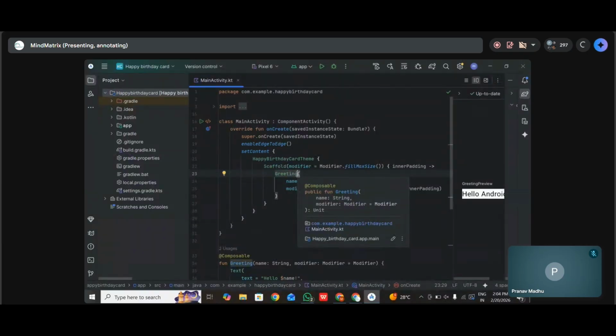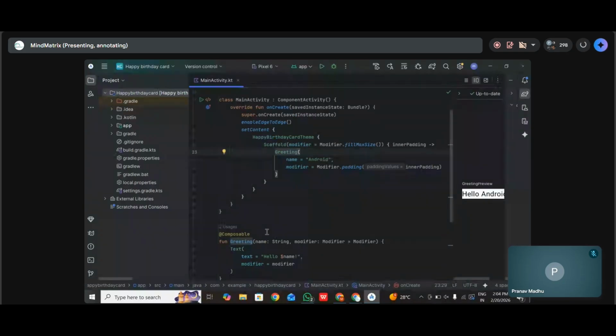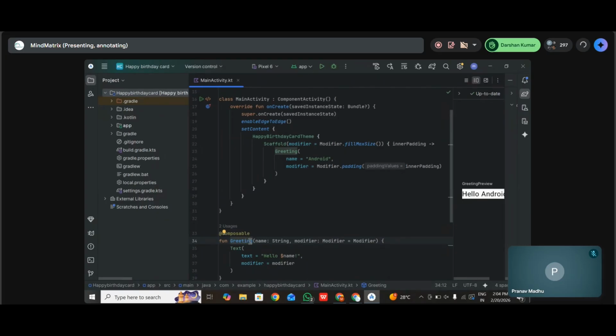Wherever the composable function is being called, whenever you click on it, you can see it in another part of the code also. The greeting function is already connected to here also. In setContent the greeting function is here, and in the preview also we already called the greeting function. So you have to change it in the three places: GreetingText, and GreetingText.